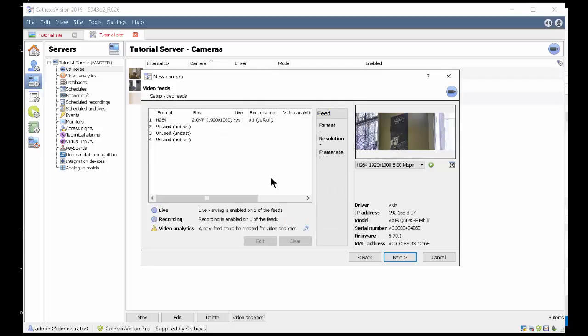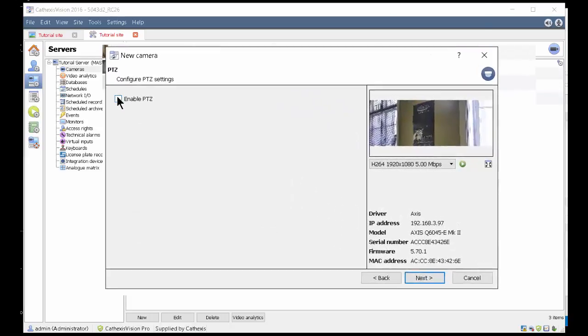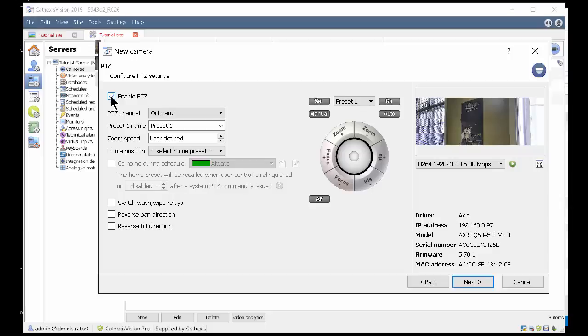Set up the video feeds and then on the PTZ tab, ensure that the Enable PTZ option is ticked to open the PTZ settings wizard.